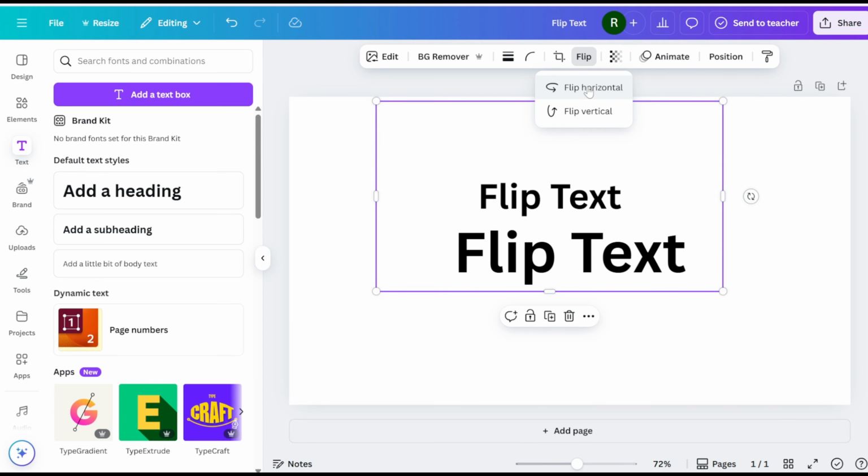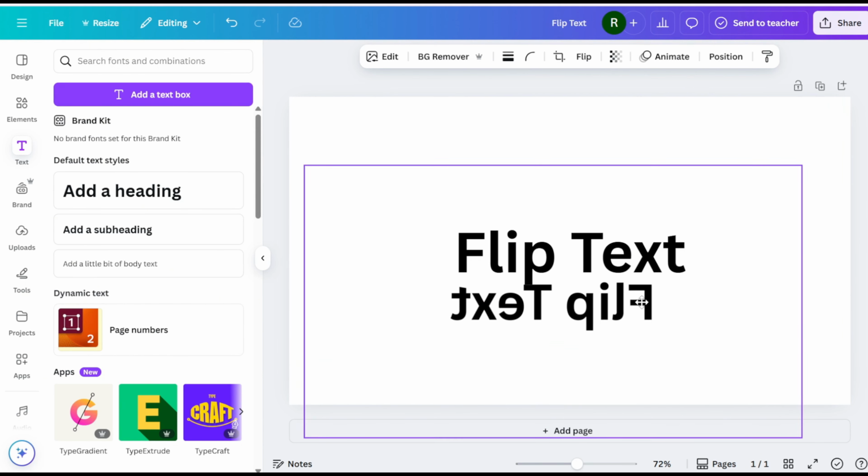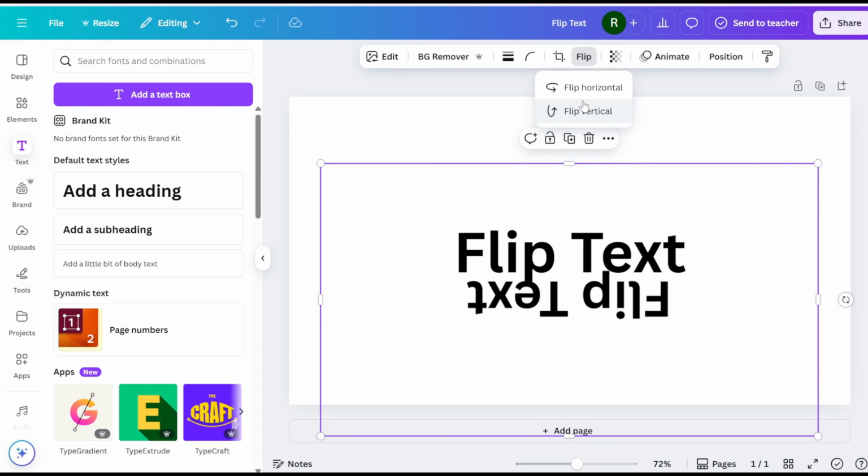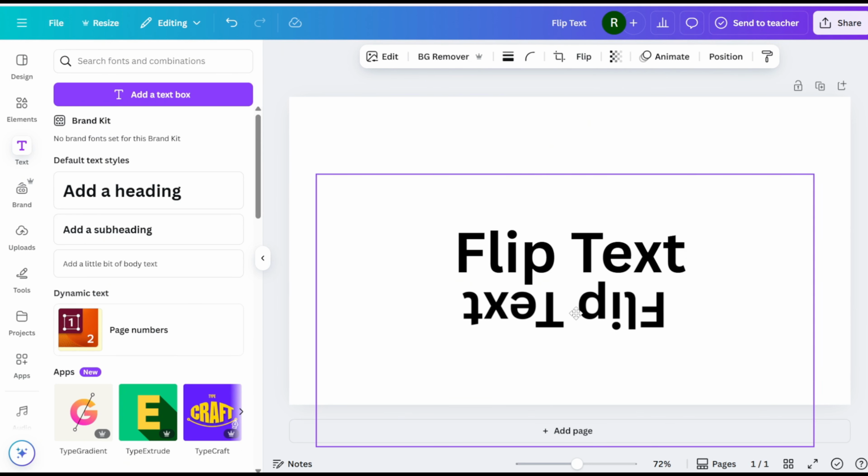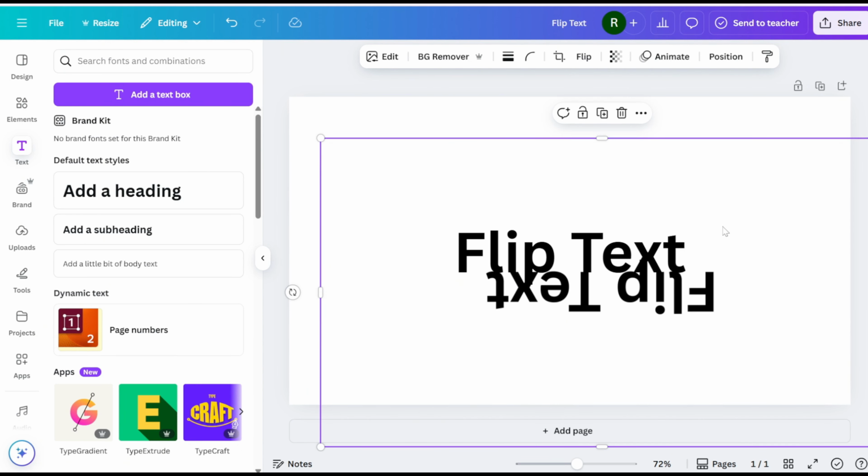The transparent background ensures no unwanted borders. Reposition the flipped text as needed. And that's it.